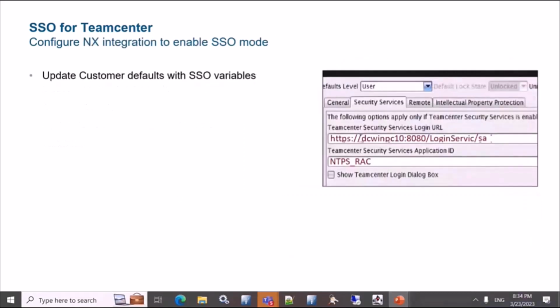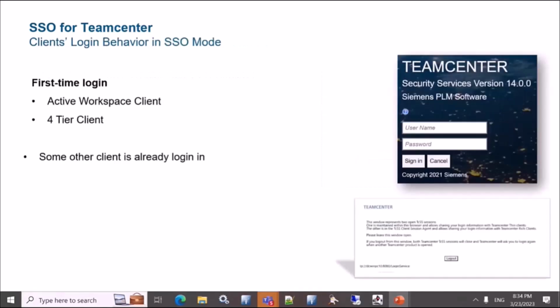I don't have the correct image, but I have mentioned a few things. There is a customer default tab available in NX where we can provide your login service information, NTP and application ID. In the login URL, you can see I have mentioned SN, like session agent. That is the important part.